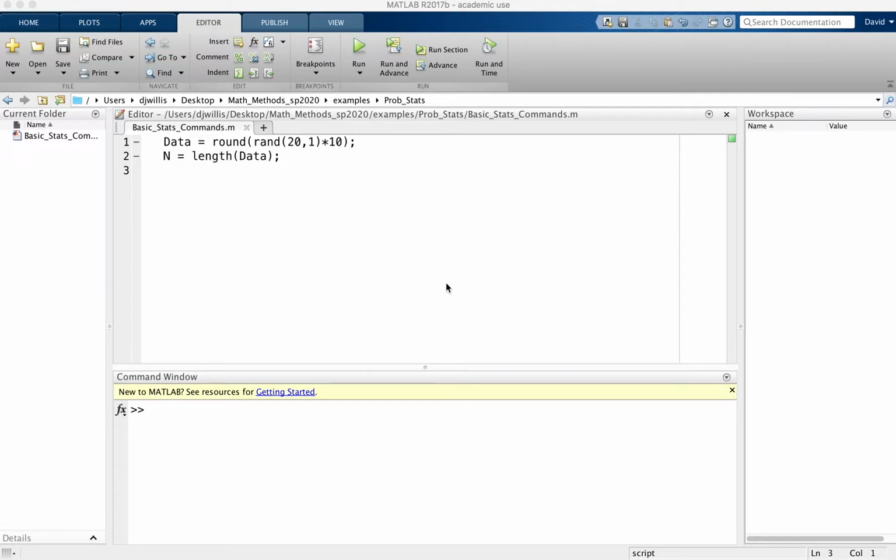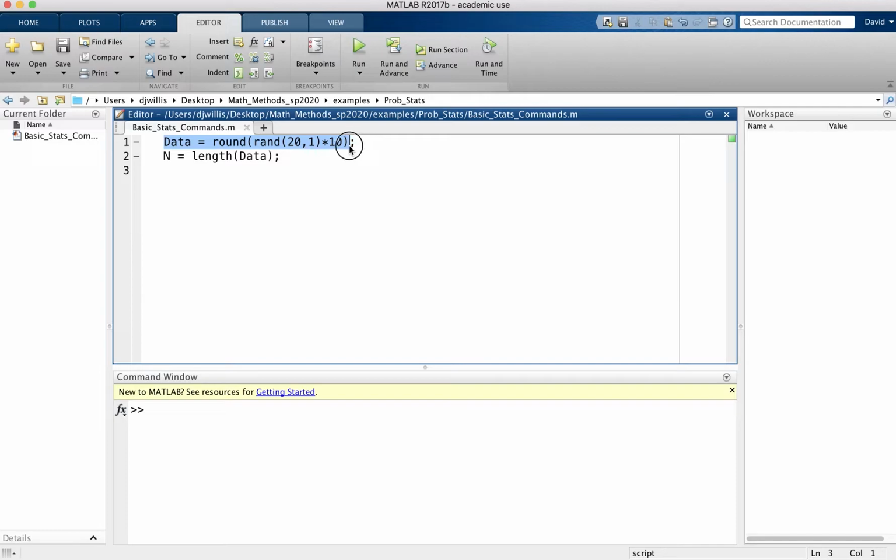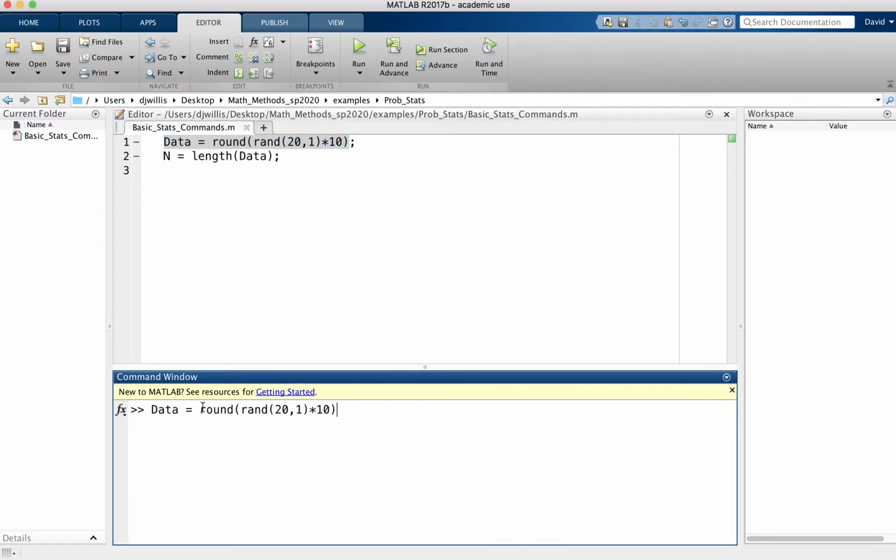Alright, so in this video what I'd like to do is take a quick look at some statistical properties of some data. So what I've done is I've created a data set here, and I'm just going to explain what I did. So if I copy and paste this down here, what you can see is I'm calculating a random set of values between 0 and 1.